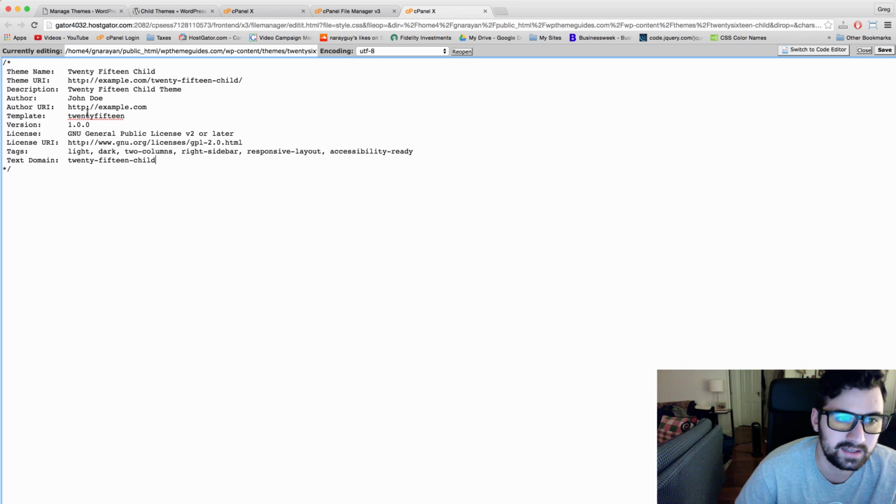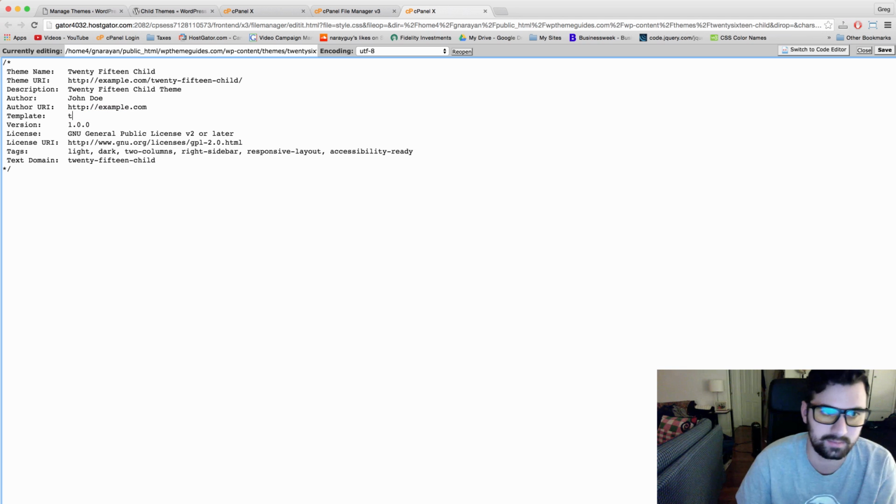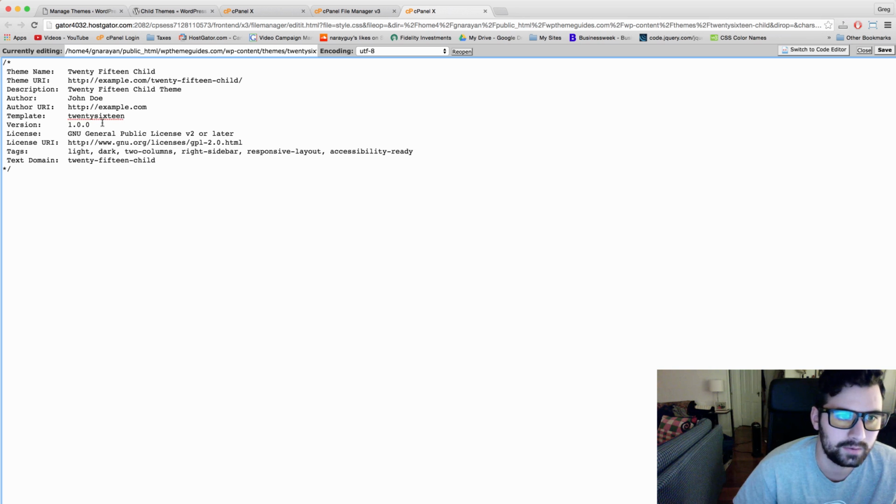You absolutely need to edit the template line, and that needs to match the parent folder of your parent theme. In our case, this needs to say 2016 lowercase, but if you're using something like Vantage, then it will probably just say Vantage lowercase. And feel free to double check with me in the comments below for what template should say for your specific theme.